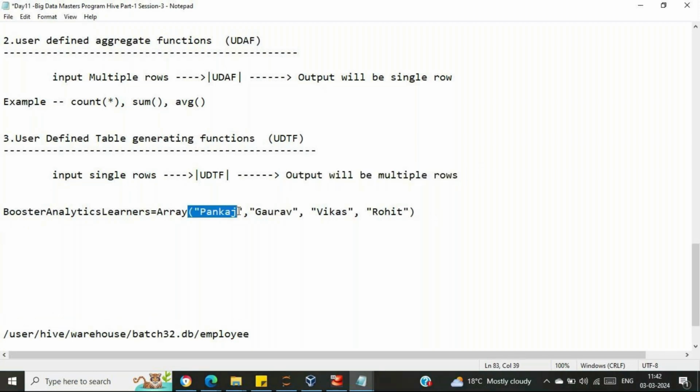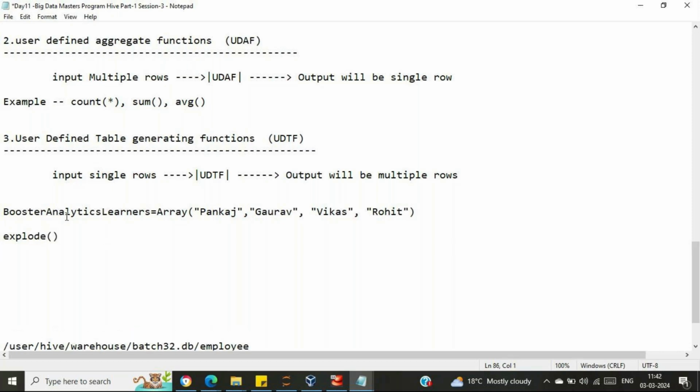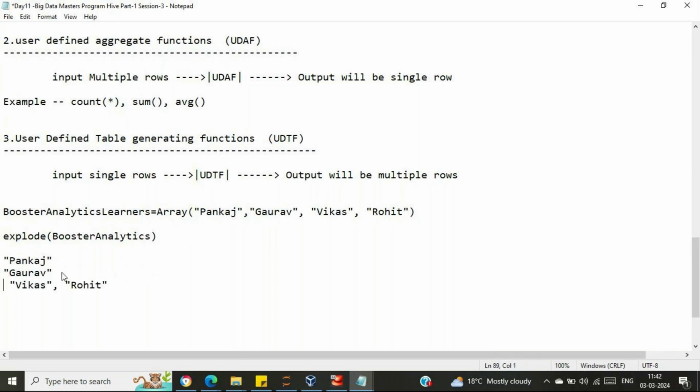So for the output, we have one function, that is explode. If we apply explode onto this variable, explode booster analytics, it is going to provide me the outcome like this. We will have the outcome in multiple rows like this.